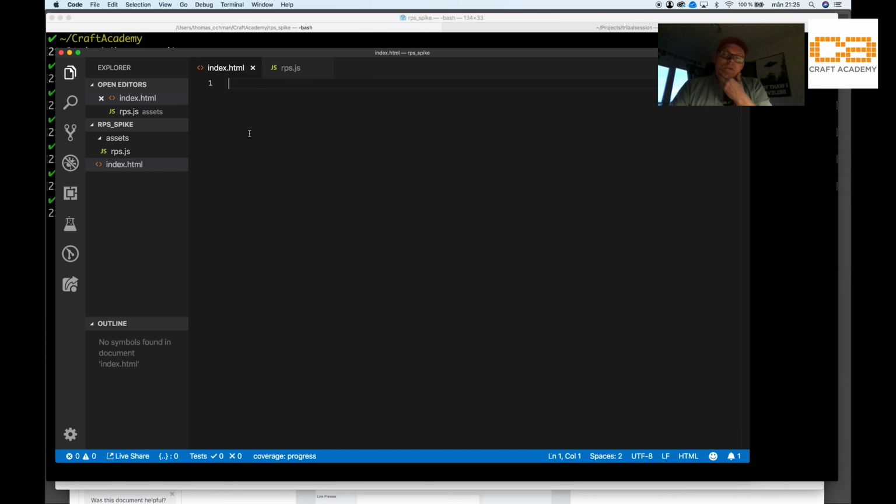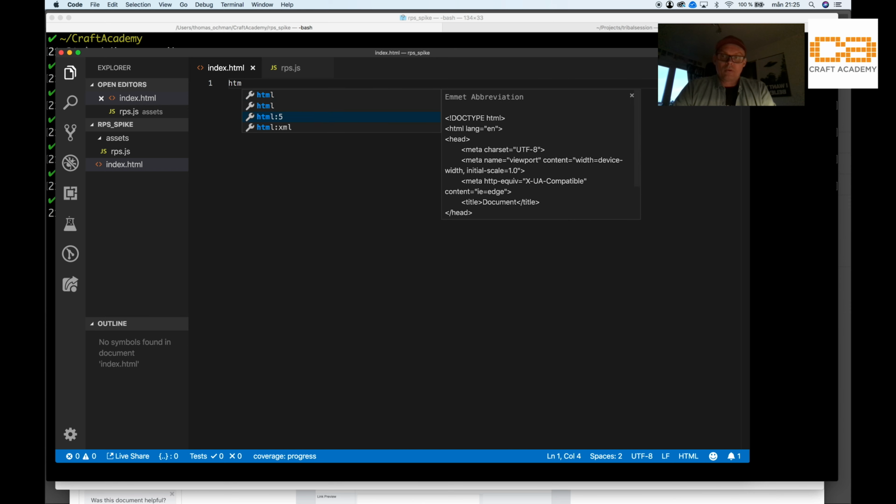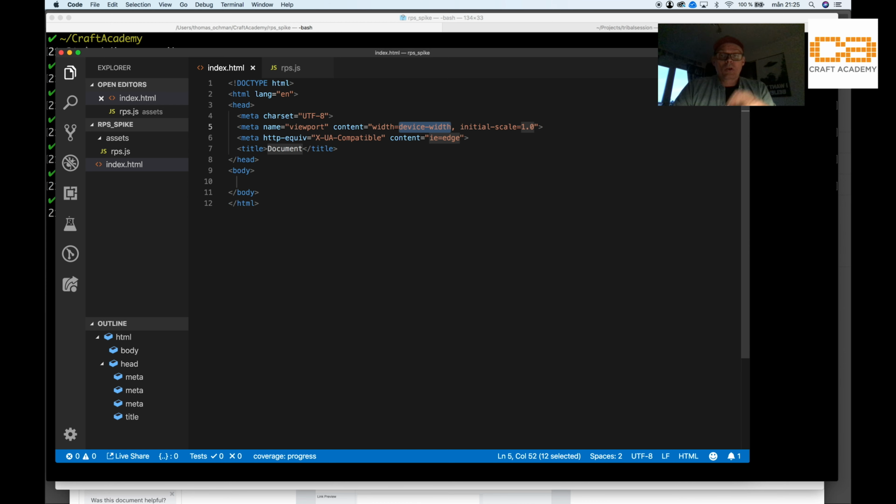Let's start with some basic HTML, right? So we're going to scaffold. I'm going to use a boilerplate setup that VS Code provides for me, a basic HTML5 file, and I'm going to call this RPS spike, and RPS. There we go. And I want to include my JavaScript code.